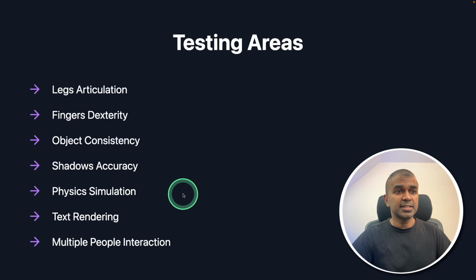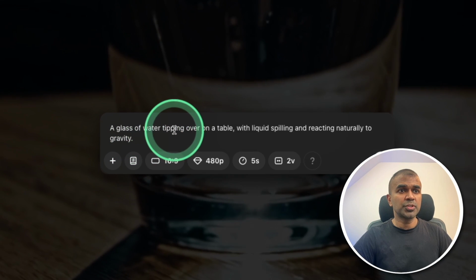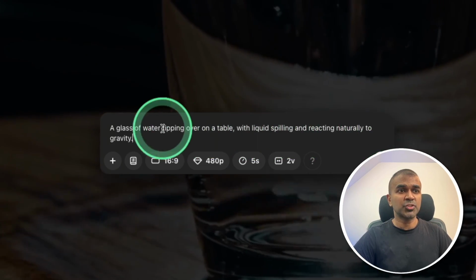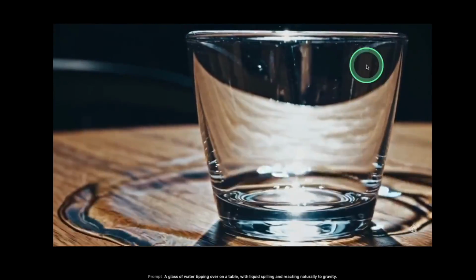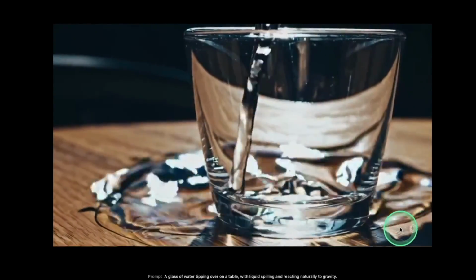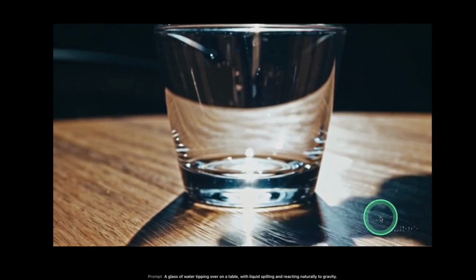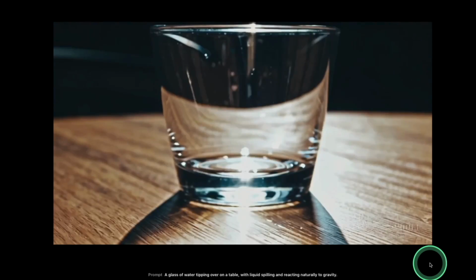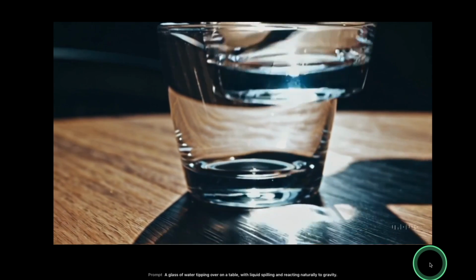Next, physics simulation. A glass of water tipping over on a table with the liquid spilling and reacting naturally to gravity. But I'm not sure if it understood the actual prompt. The water is coming, but it is outside the cup and it's over the table. It is reacting to gravity, but the physics is not maintained in this video.